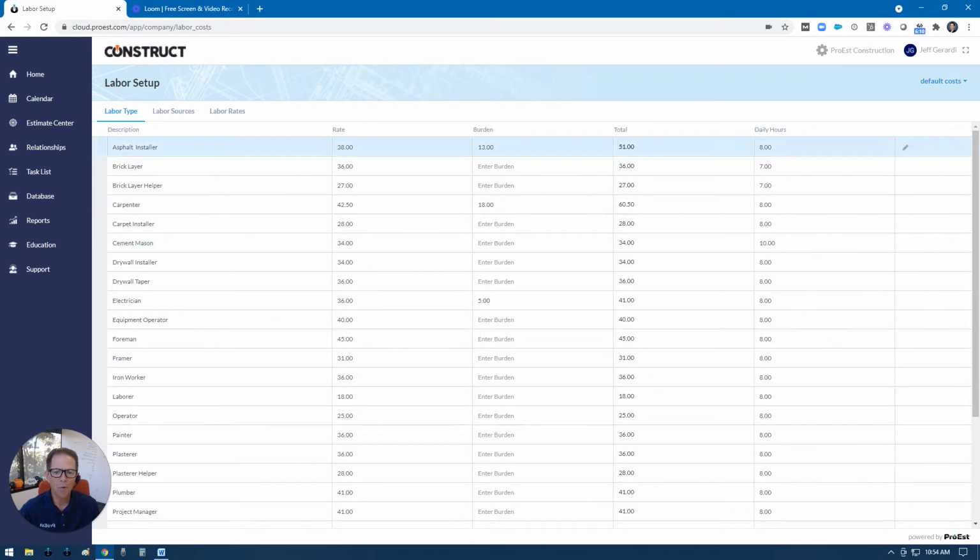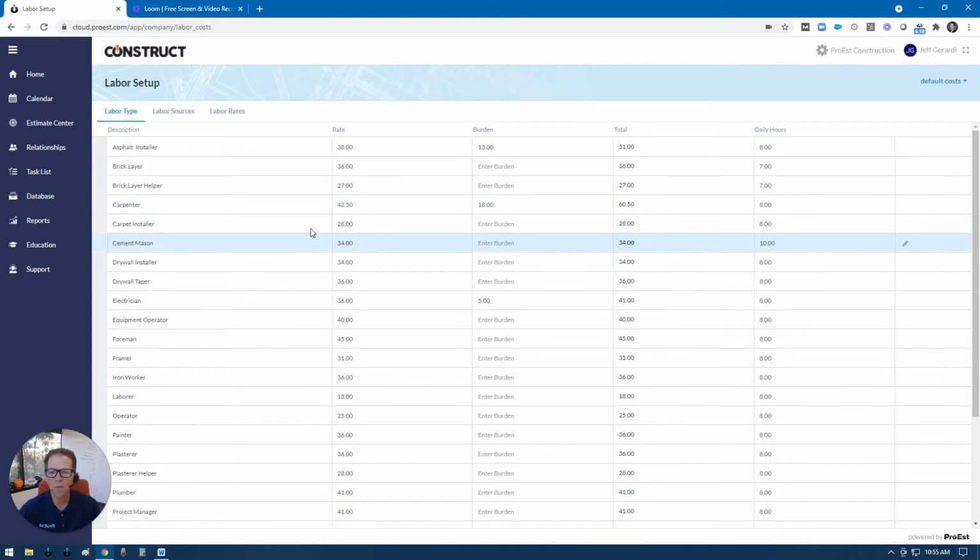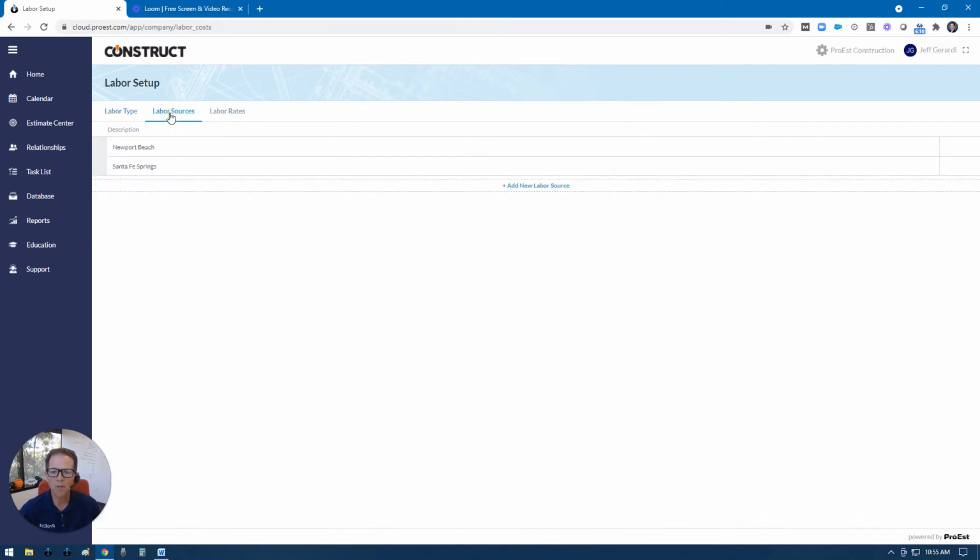We have columns for their base rate, their base hourly rate, a burden dollar amount, and how many hours they're working per day. The daily hours is going to help us calculate how many man days for a particular task in a particular project. So when I move right and I look at labor sources, this is where we can have different sources for that labor. So an example here that I have is Newport Beach and Santa Fe Springs, but there's an unlimited number of labor sources you can have.